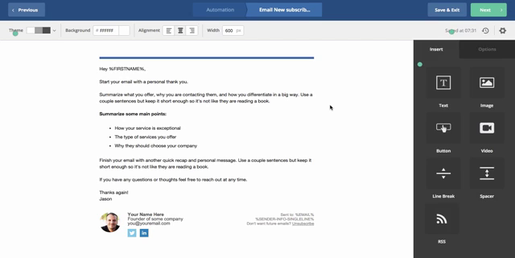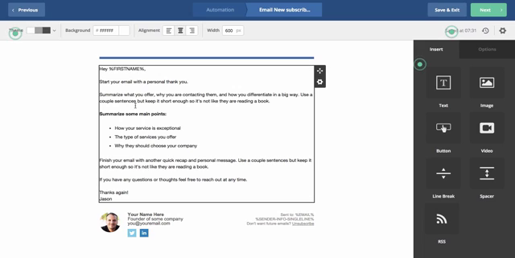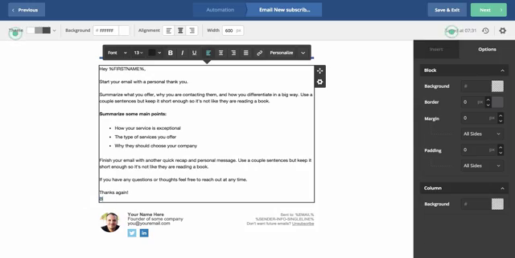On the next screen, you'll be able to edit the message itself. Realistically, no one is going to read a long email, so shoot for short and sweet over long and thorough.